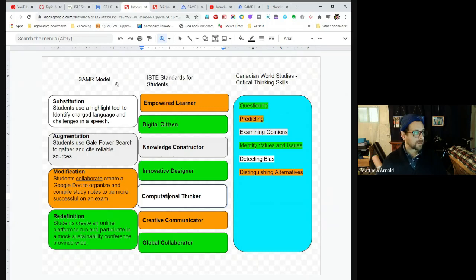Anyways, that is about it. Like I said, I will include my sources. I guess a challenge for me is to consistently think about the redefinition part of this, the modification and redefinition of the higher order thinking pieces of the SAMR model.